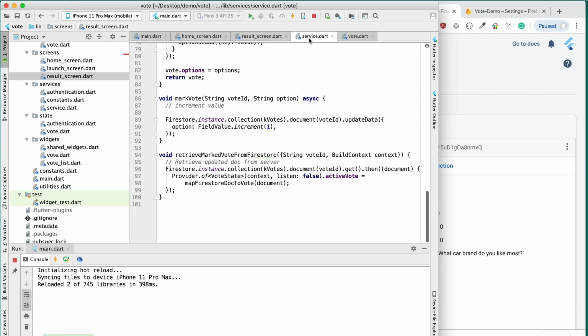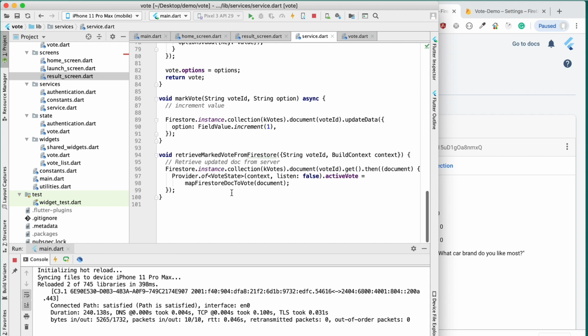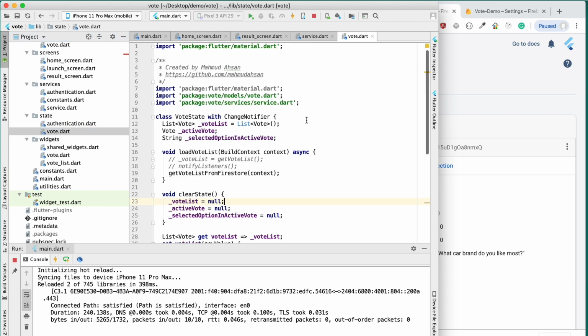So here in the services I will use this provider, and also using this helper function I update the provider active vote state, so that when this function is called in our state, where is the state? Here is the vote. This active vote ID, the active vote object or instance, will be retrieved with the updated result.